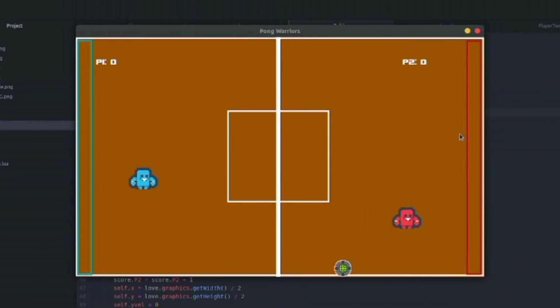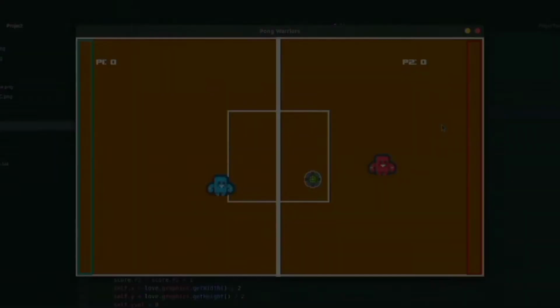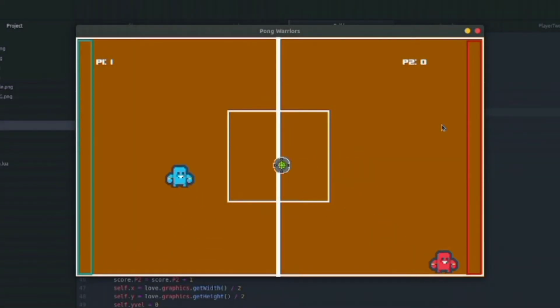I was planning on adding a bit more for the game, but I didn't want to spend too much time on it, so I made a web build of it and released the source code on itch.io.